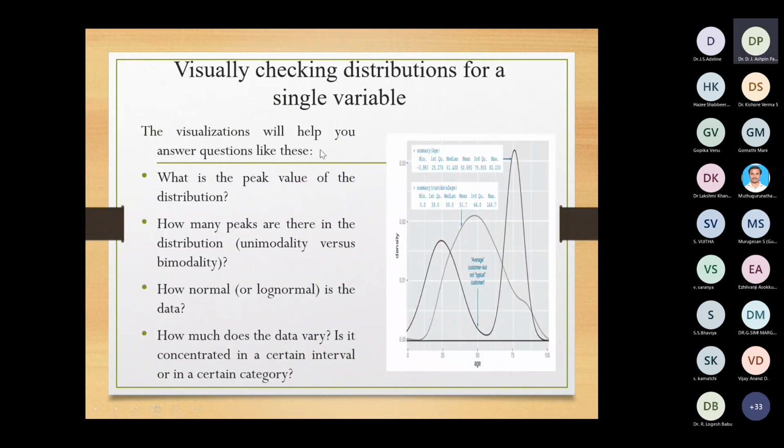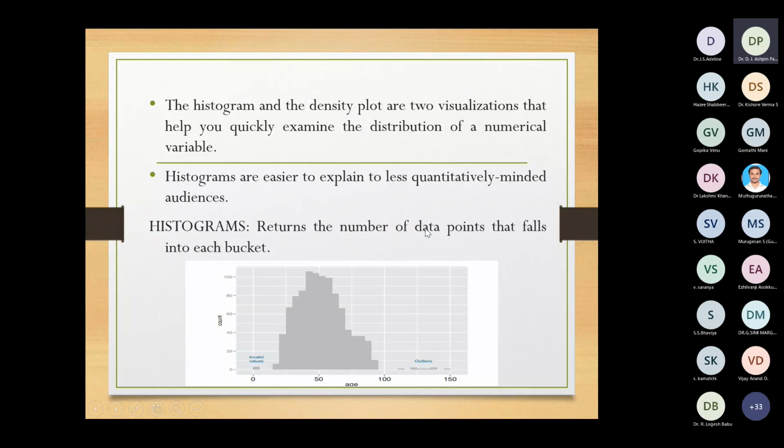So your visualization will help you to answer questions like what the peak value of the distribution is. Right, here in this graph, which is the density plot, you can see the peak value of the distribution, how many peaks there are in the distribution, how normal the data is, and how the data is varying. All these things you can see by using visualization.